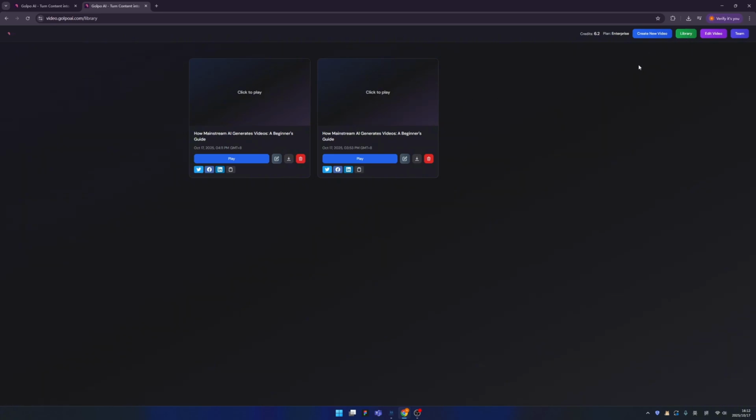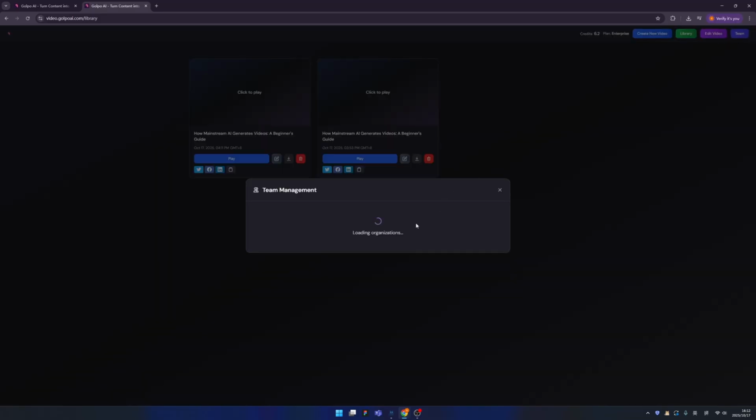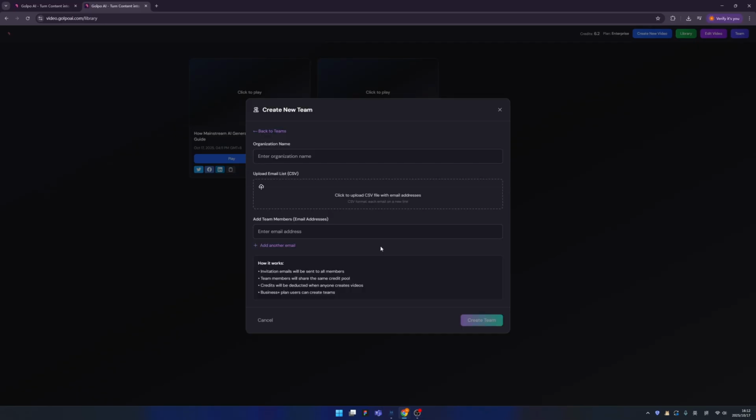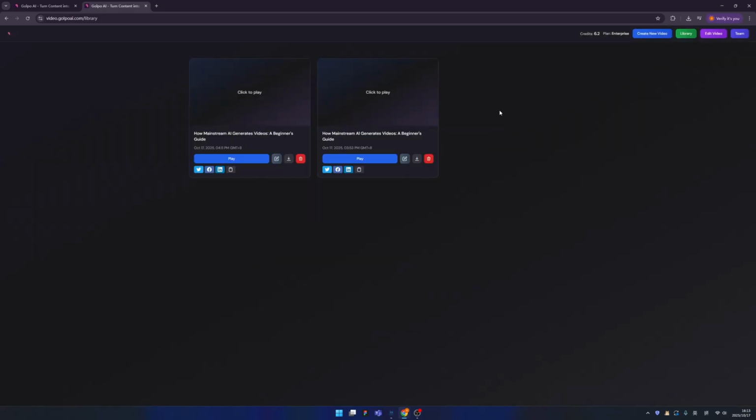And if you have a team, you can actually build up an online team right here. So click here, create a team, and you can type your organization's name, upload your email list in CSV format. And after that, invitation will be sent. Your team members will share the same credit pool. That is so cool, right?